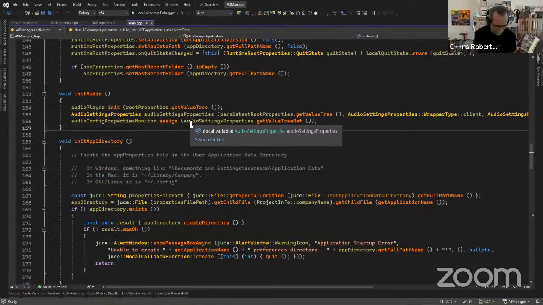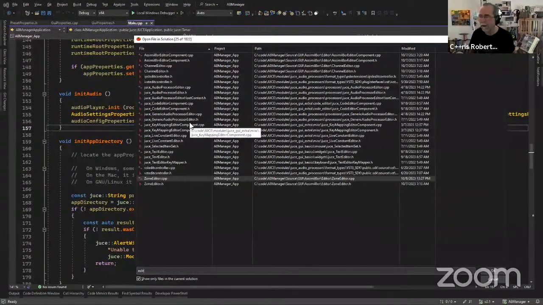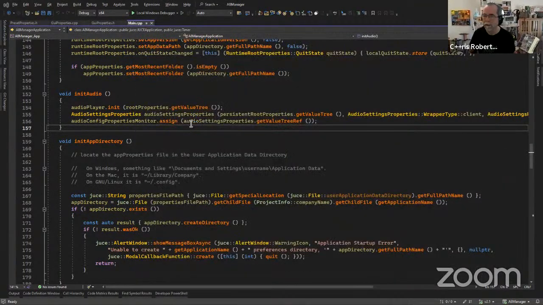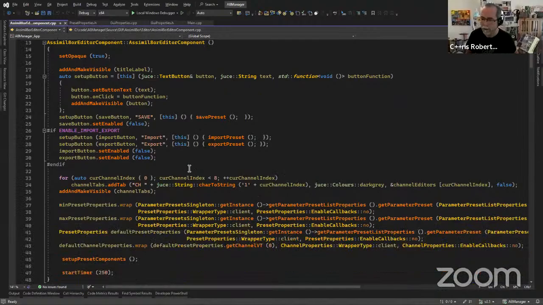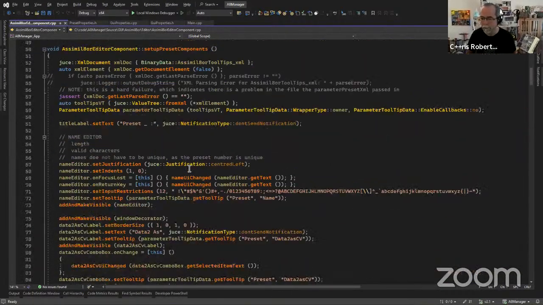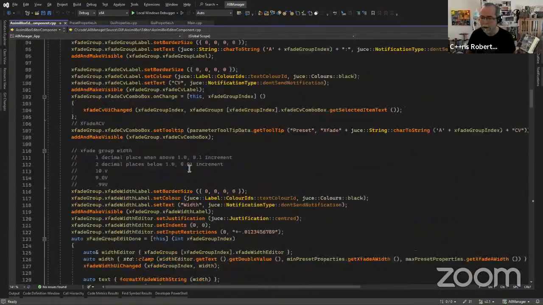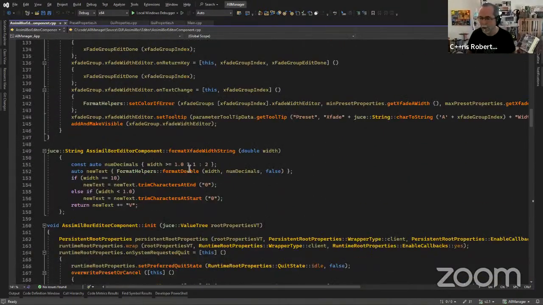Then just as one more example, let's look at some other client code. This is the actual editor for the editor that I'm working on, and setting up all the UI.